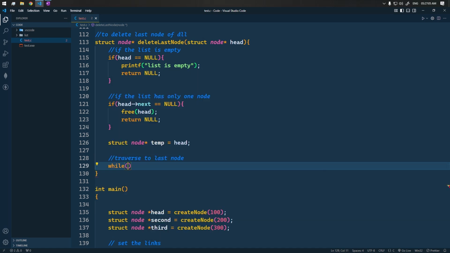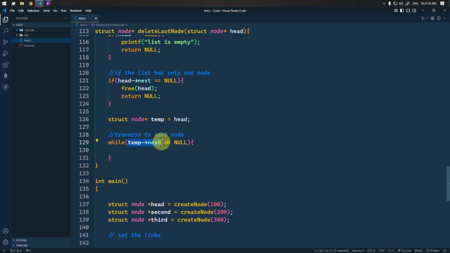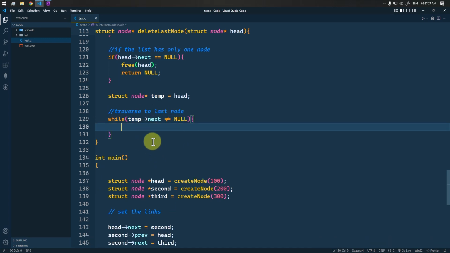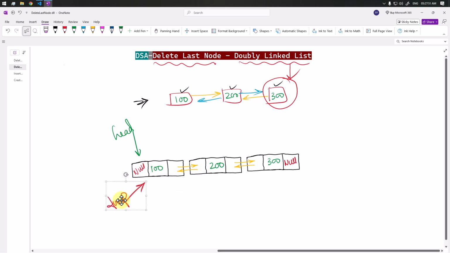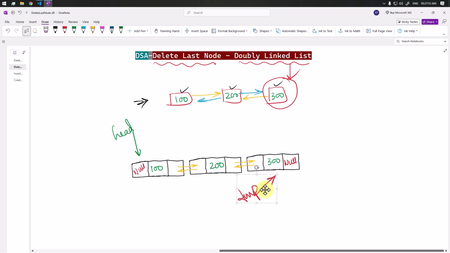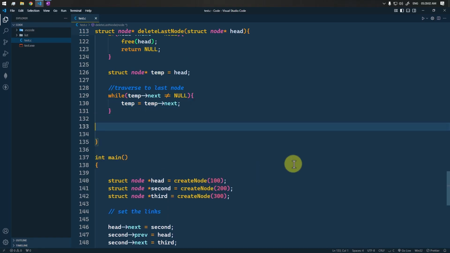While the temporary pointer's next node is not equal to null, so as long as the temporary pointer's next node is not null, we're going to continue this loop and shift the temporary pointer to the next node. This temporary pointer will initially point to this head. In every iteration of the loop, this pointer will be shifted to the next node until it reaches the last node. When it reaches the last node, then we have to perform the deletion.